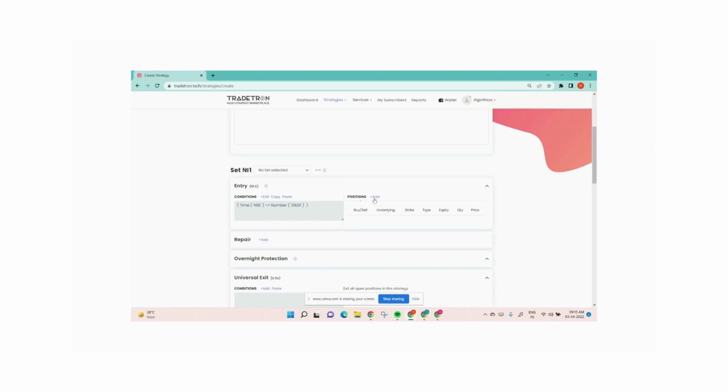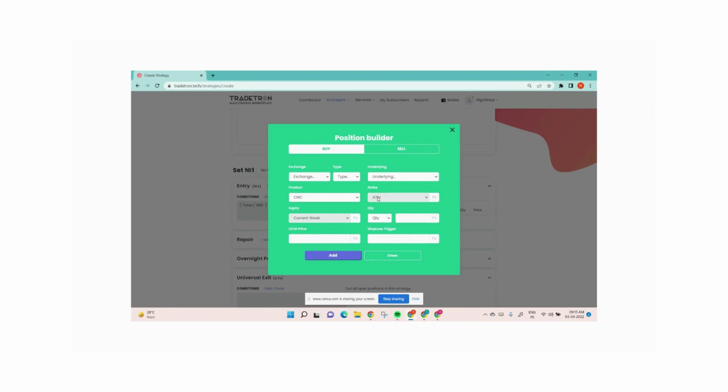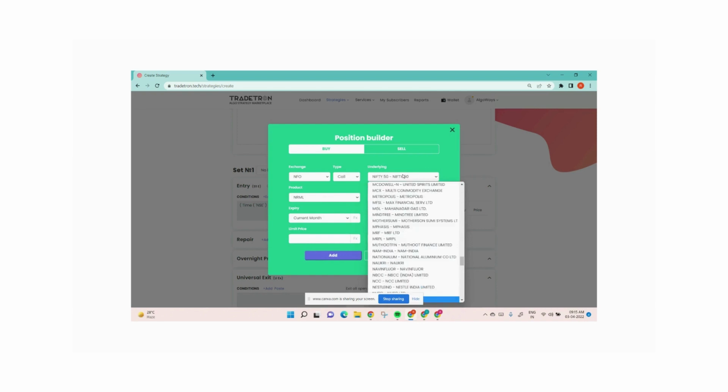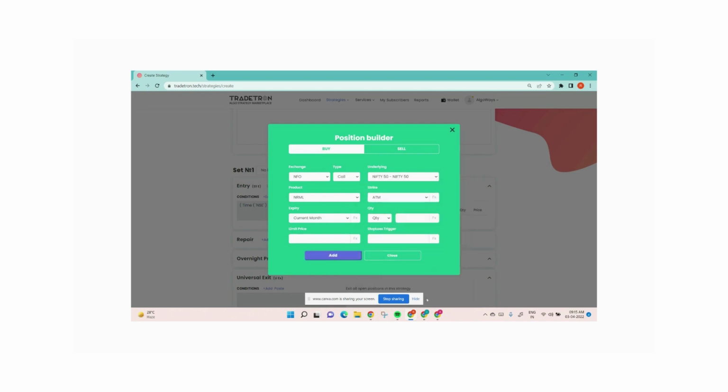Let us see now what are the various methods by which we can select the strikes. On the position side, we will put Add. Add means we are adding a position there. Let us select F&O, and select call option. We take Nifty as the underlying. Of course, nowadays the product NRML and MIS are the same because there is no margin benefit in MIS.